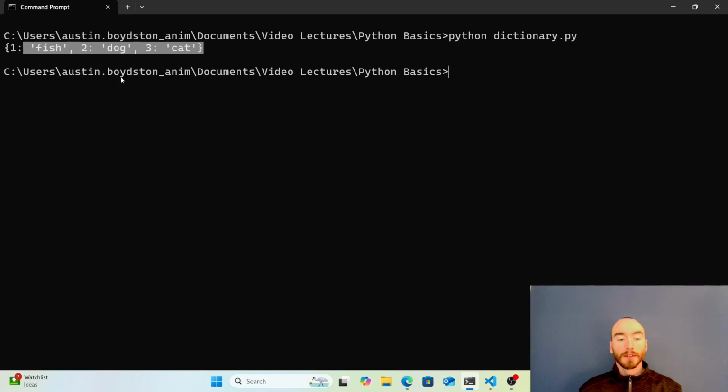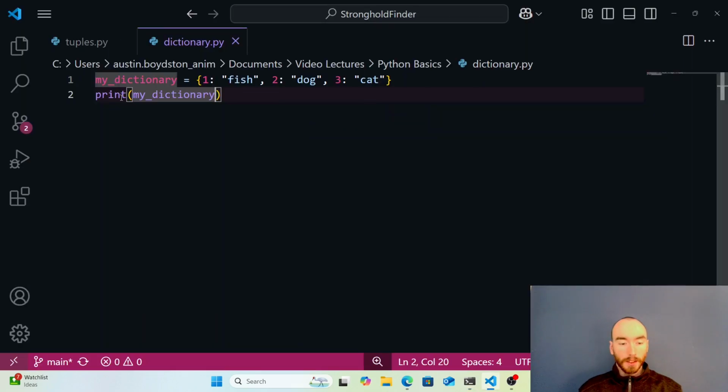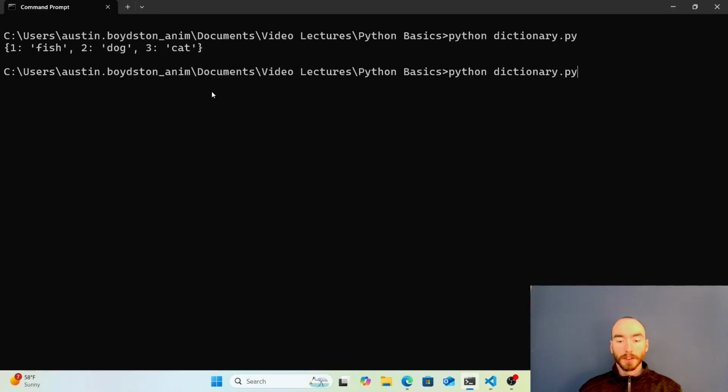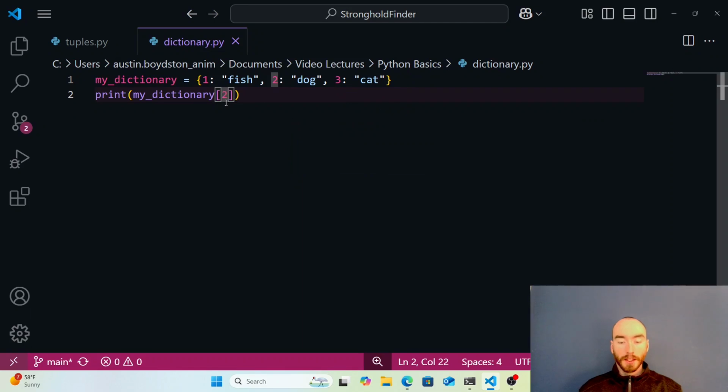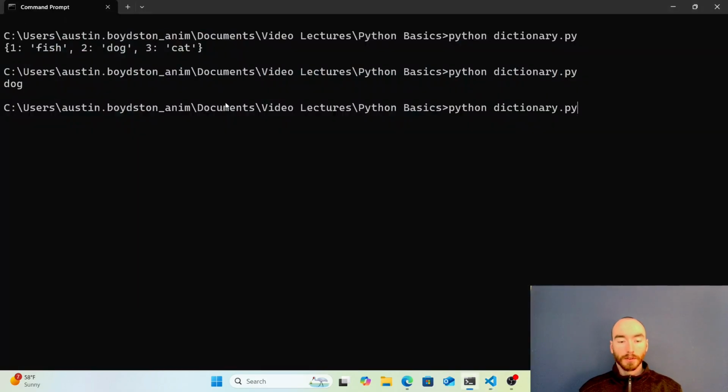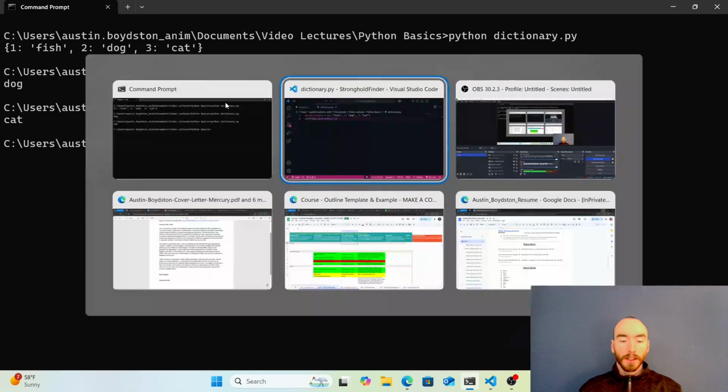But if I want to get, let's say I want to get dog, then what I can actually do is I can say my dictionary key 2. We can run this. It gives me dog. I can change that key to be, let's say 3. Run it, should give me cat. There's cat. We can change these keys.